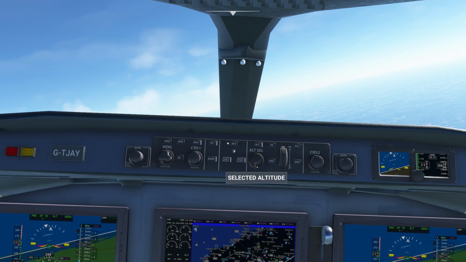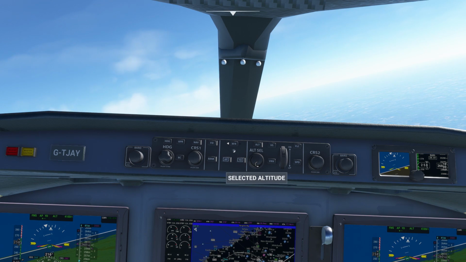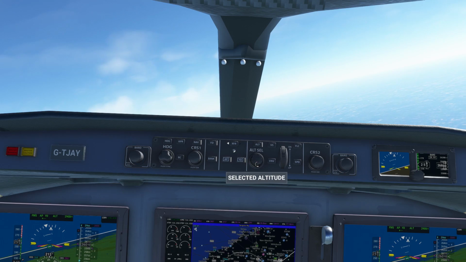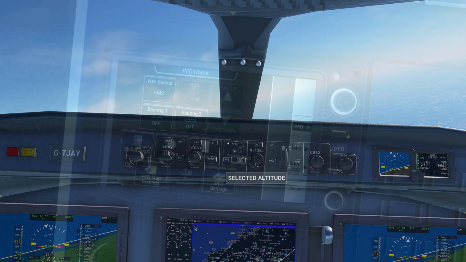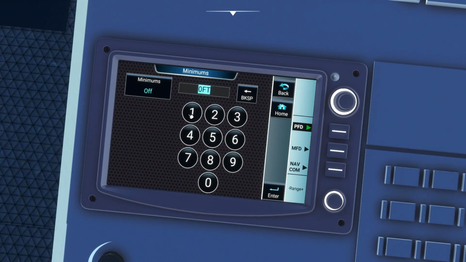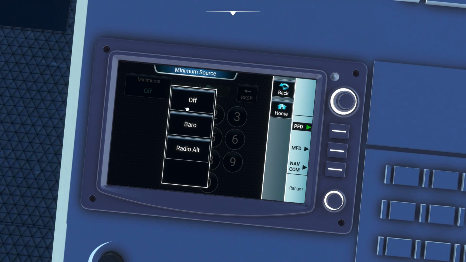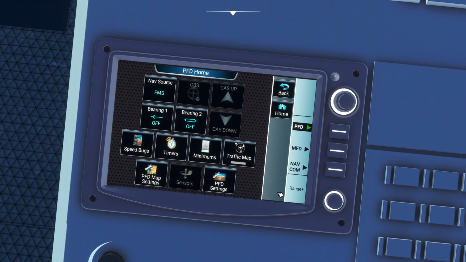We can now start preparing for our descent. So on the MCP, dial in your bottom of descent altitude. That's 2,000 feet for us. On the PFD homepage, we can dial in some minimums for our approach. And now relax and enjoy the flight until our top of descent.